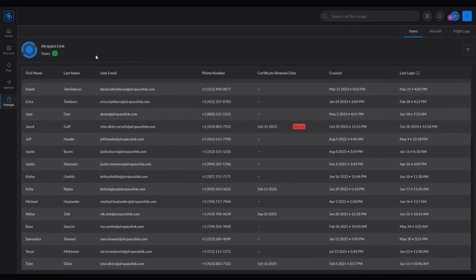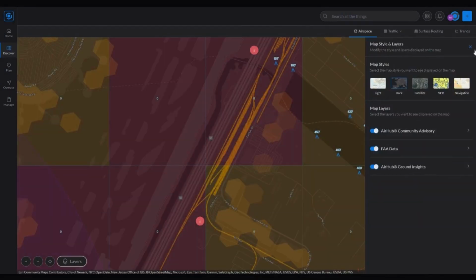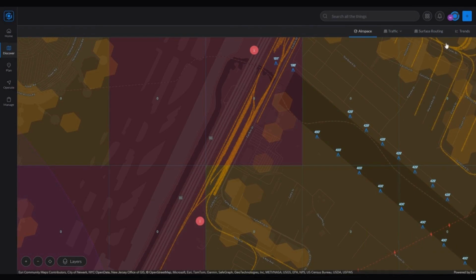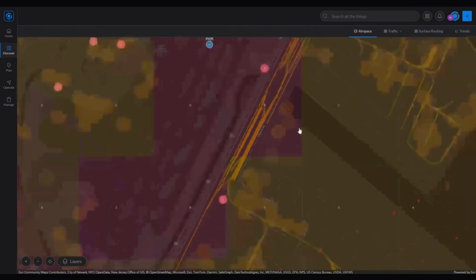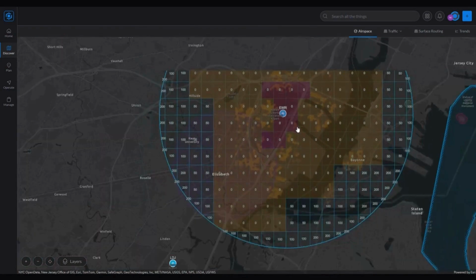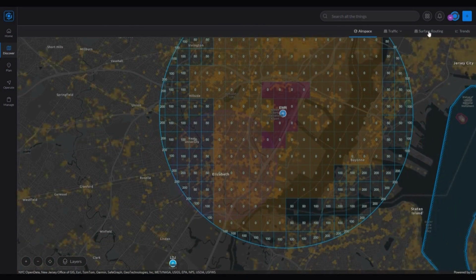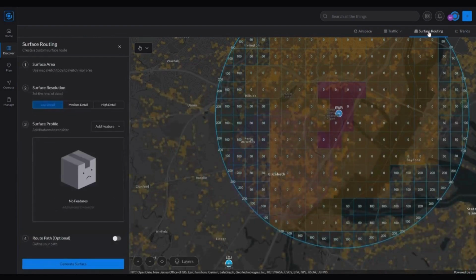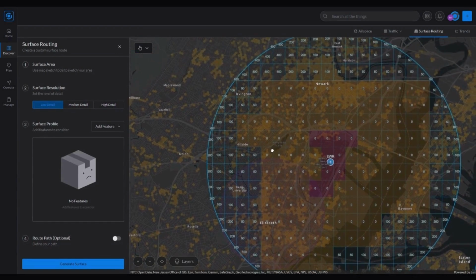To access the Surface routing feature, once I'm logged in, I need to click the Discover tab, and if you have the proper permissions, you will see the Surface routing feature here. Now, I'll go ahead and zoom out just a touch and click the Surface routing feature. For the purposes of this demonstration, I'm going to use the city of Detroit, Michigan.